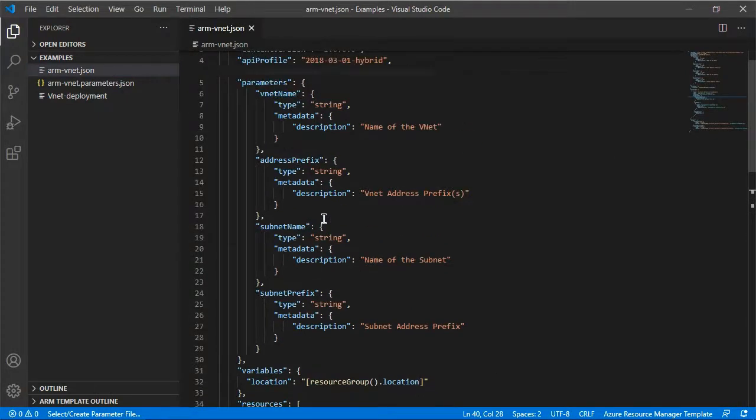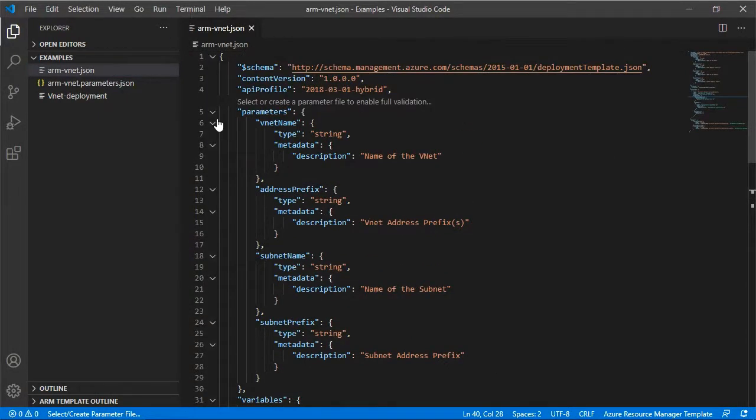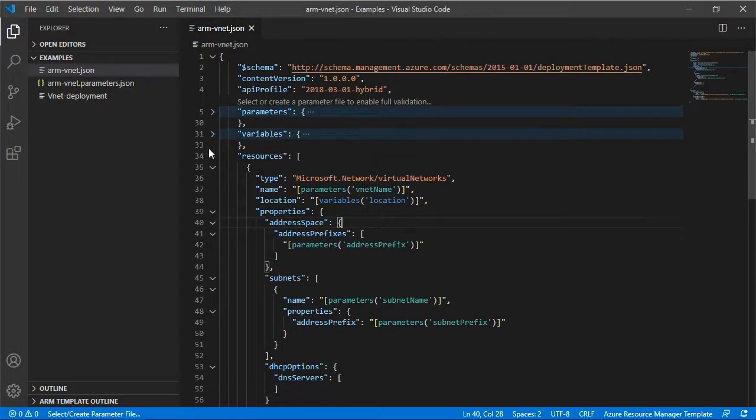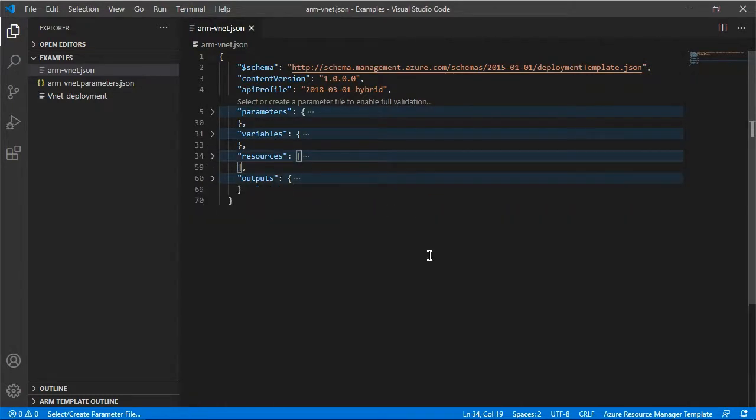And if we scroll up a little bit here, you can see we've got our parameters. And I'm going to go ahead and collapse the parameters, the variables, resources, and outputs. Looking at this for the AZ-204 exam, Microsoft doesn't want you to be able to write an ARM template from scratch. However, they're going to want you to look at an existing ARM template and understand what's going on and understand what resources are going to be created. So keep that in mind as we're walking through this.